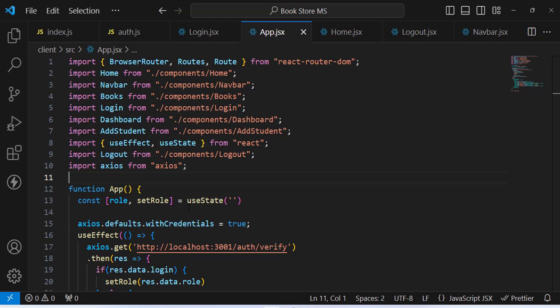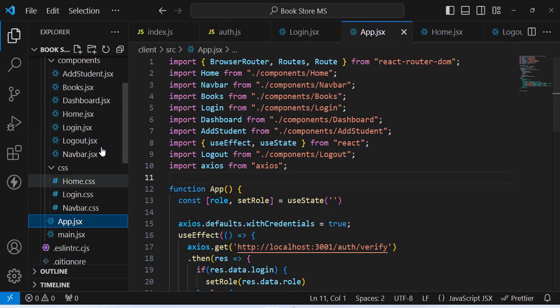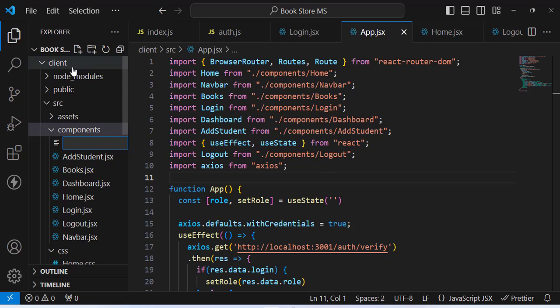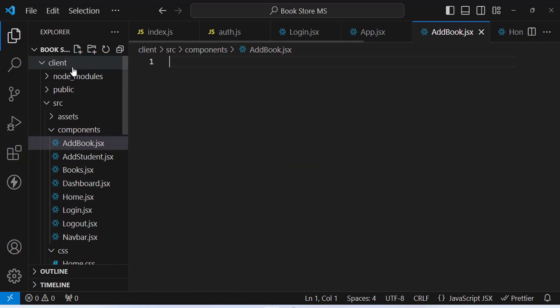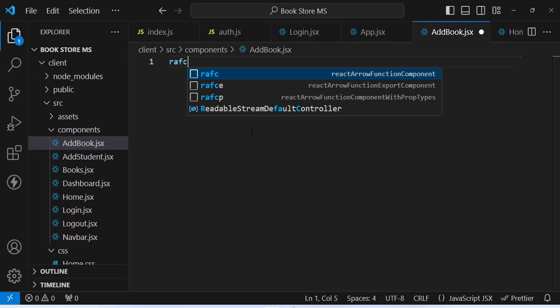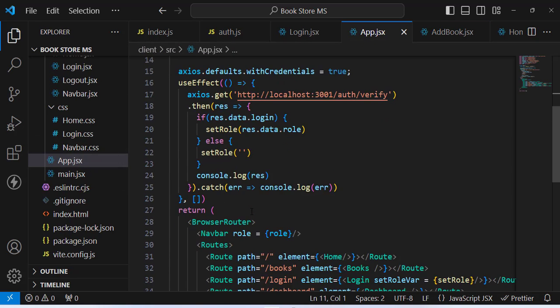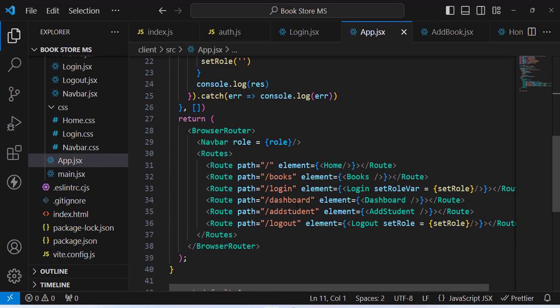So let's create a component for add book. I think we don't have the component of add book. Let's check it. Add student, books, and yeah, we don't have add book. So let's create a component, AddBook.jsx, and in the app.jsx we should write it. Yeah, we don't have the add book.